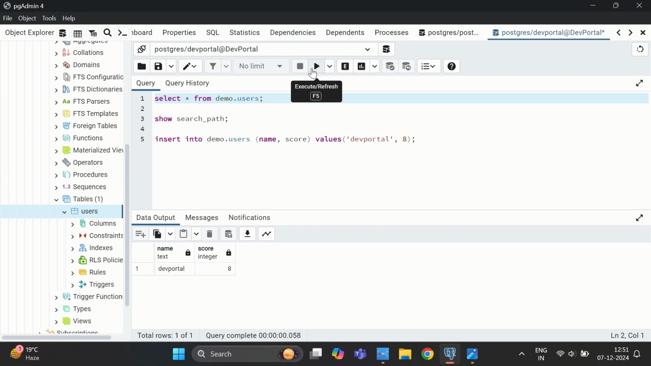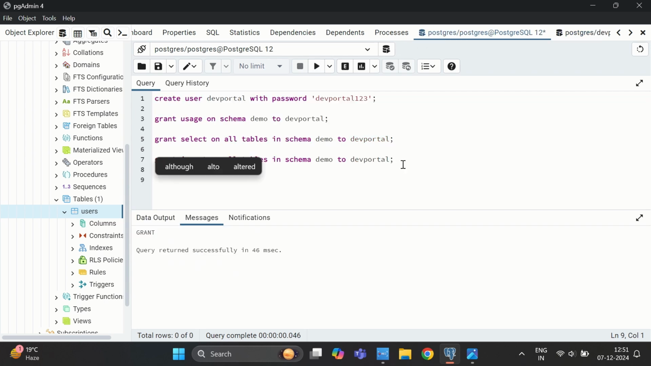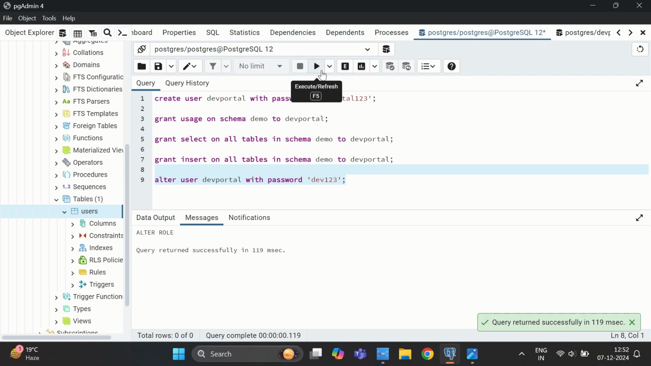Now let's try to change the password for that user. I need to write the ALTER command, that is ALTER USER, and I need to mention the username, that is dev portal, and I need to mention the new password with PASSWORD, and in single quotes I will provide the password dev123. Let me run this query, and you can see the password got updated.